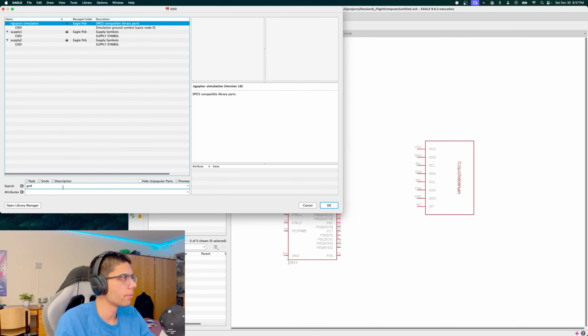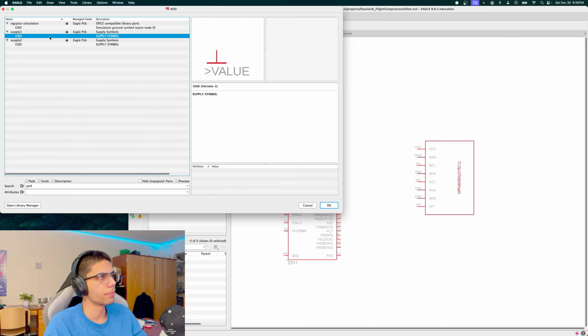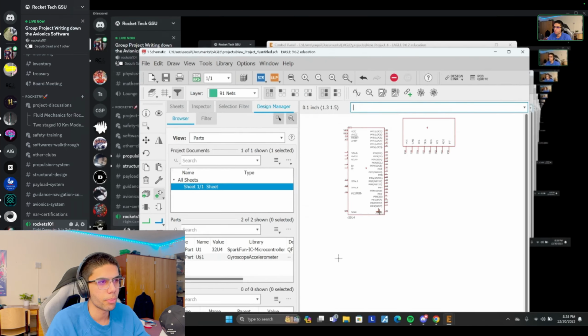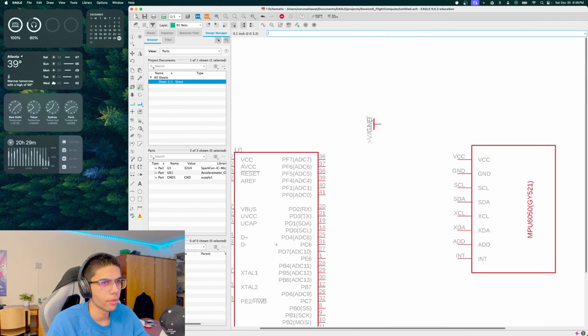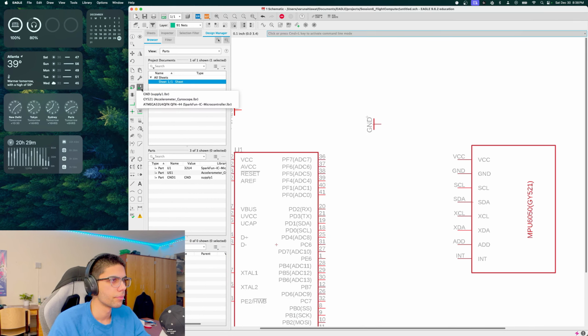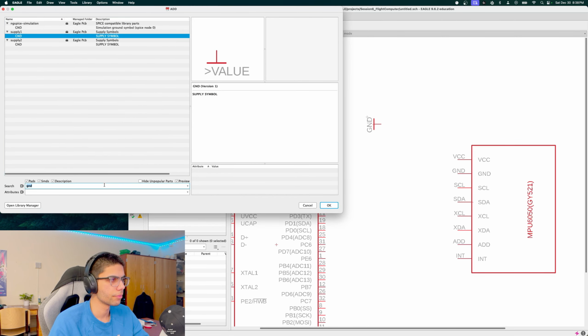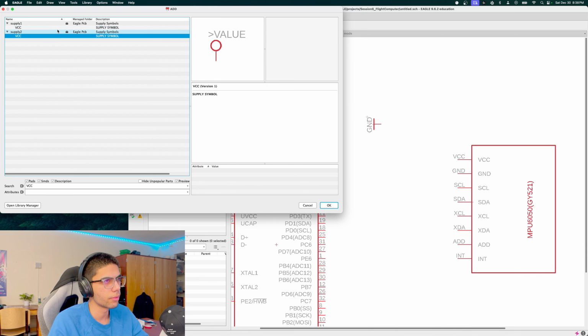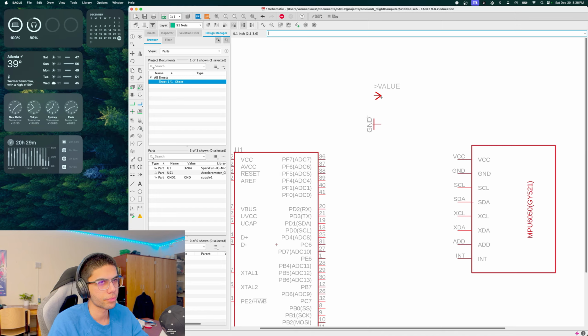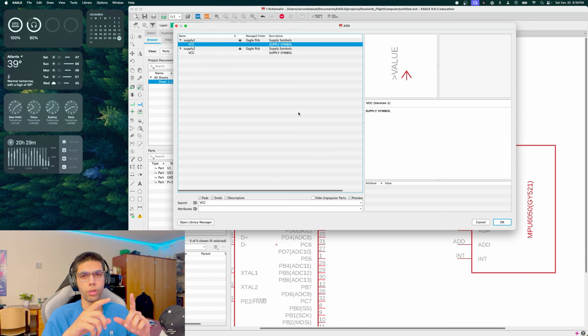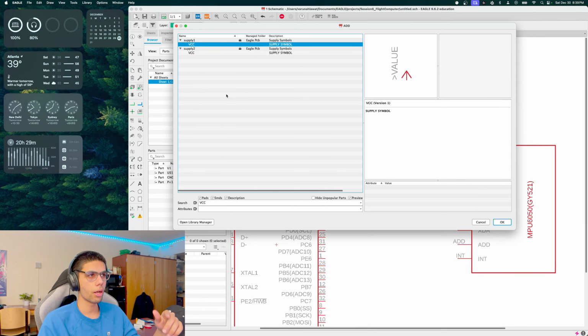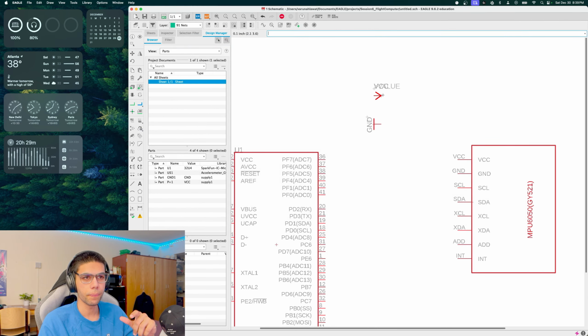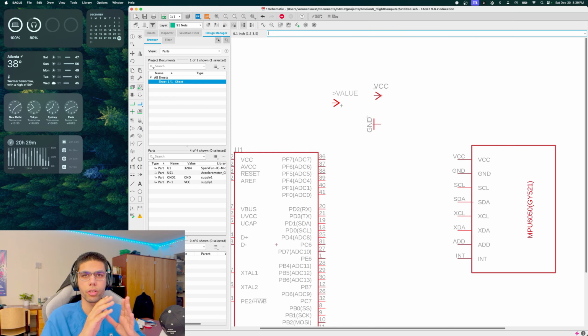This is gonna be GND. Add this ground, this one. Click OK. Place your ground anywhere. And also add a VCC. So VCC means voltage common connector. So this is the plus symbol in our battery. The plus of our battery is going to be connected to this VCC, and the negative of our battery is going to be connected to this GND.